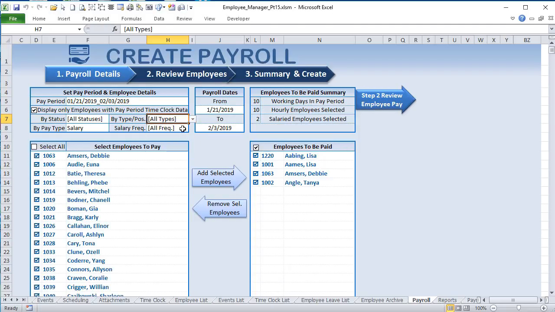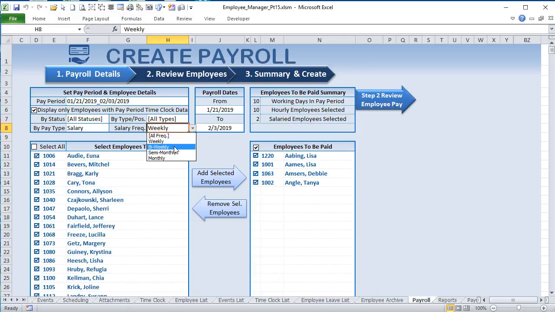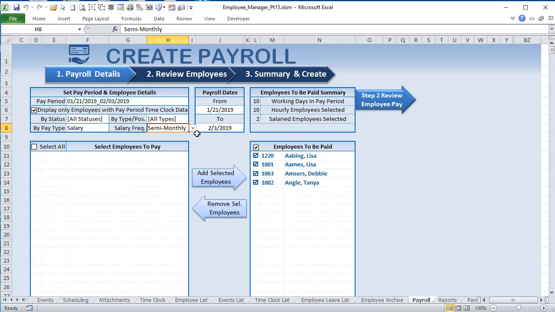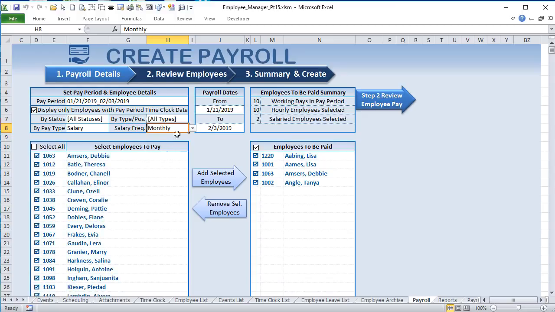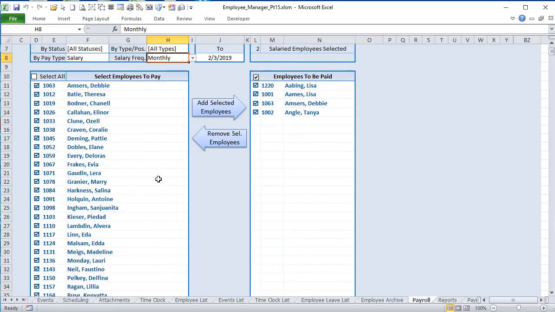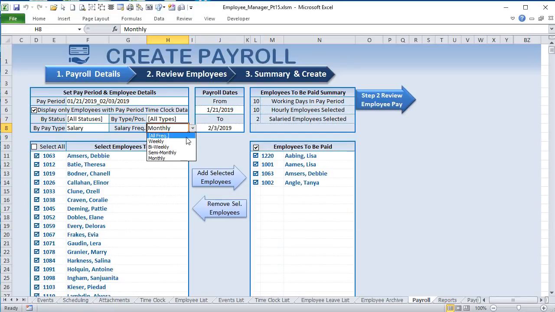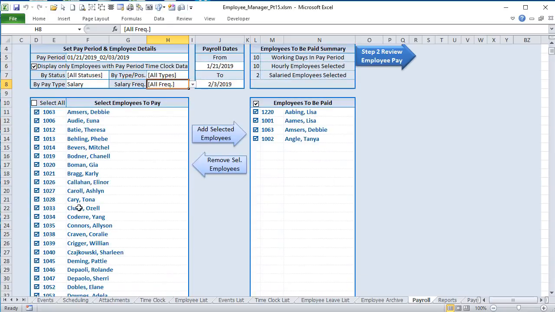Or maybe you have employees based on different frequency. Maybe I only want to pay weekly employees. Maybe I only want to pay those on bi-weekly or semi-monthly. So our employees have different pay frequencies. We may want to pay based on just those frequencies. So we have that ability as well. So basically the idea is to filter your employees. If you have a large company, you may have different payrolls for different employees.